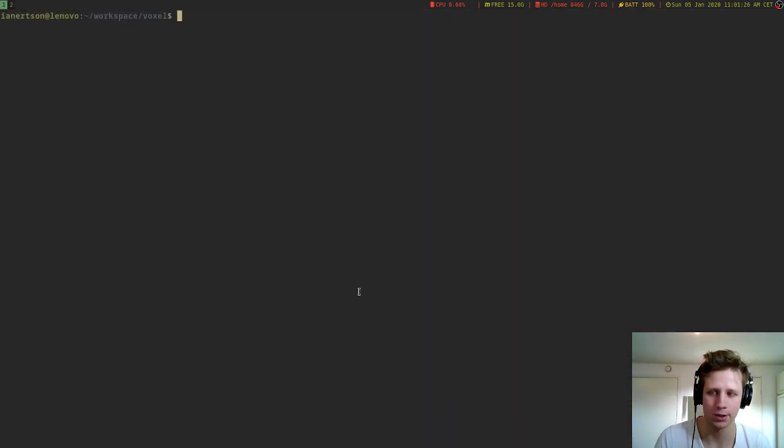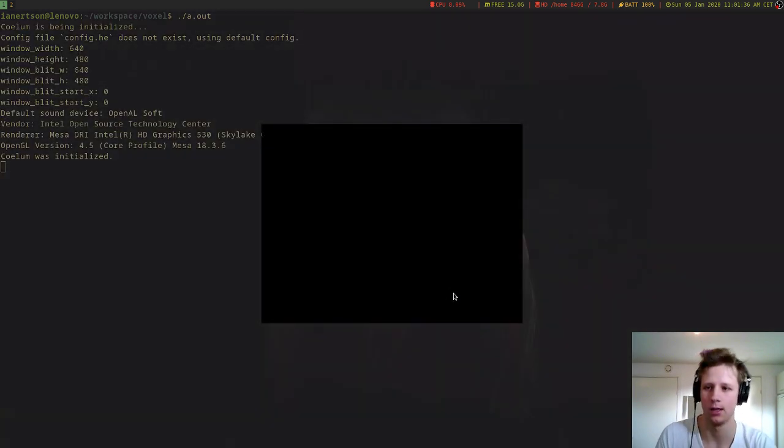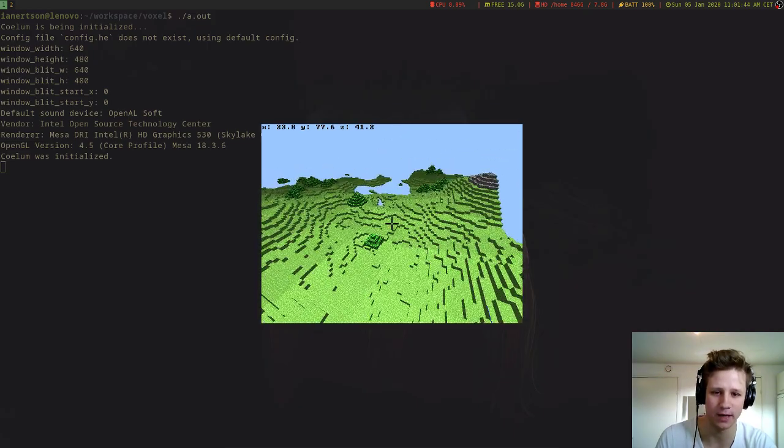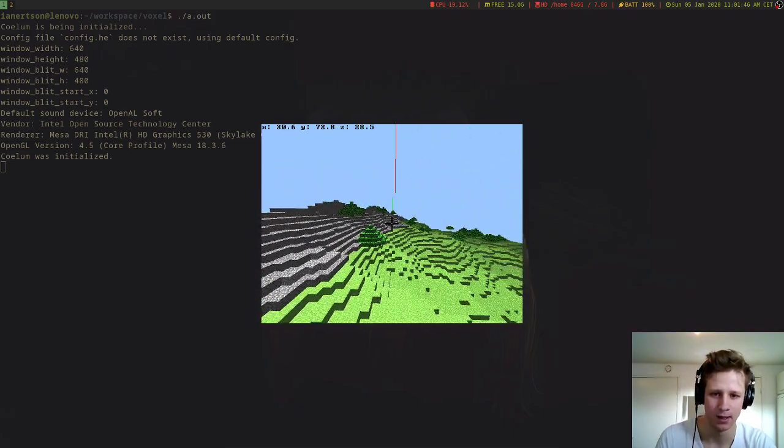Today I'm going to show you something that I've been working on for a while. It's a voxel engine, and I've been writing this using my game engine that I've showed you in my previous videos. The reason why I have been working on this is basically just to test out the limitations of my game engine. I wanted to see if it was possible to make this. And obviously it was.